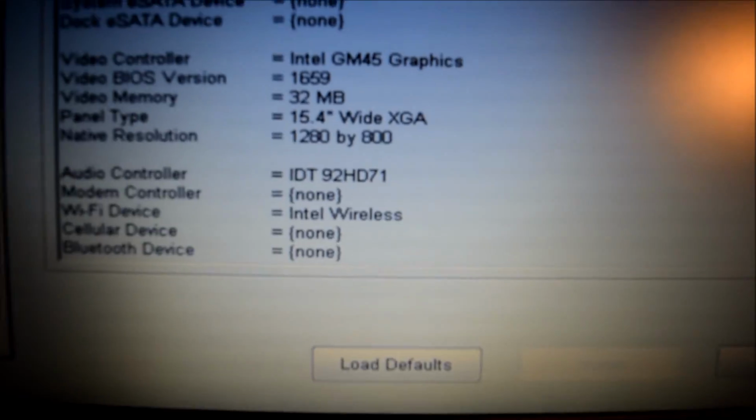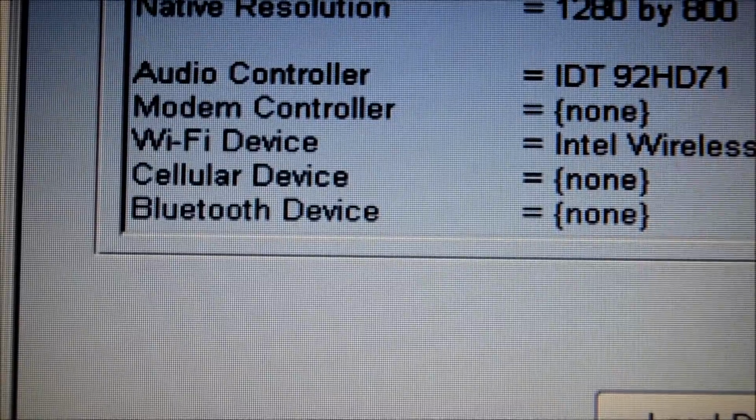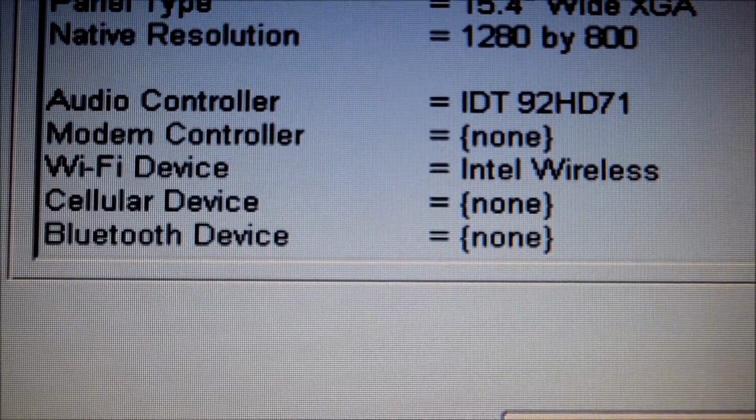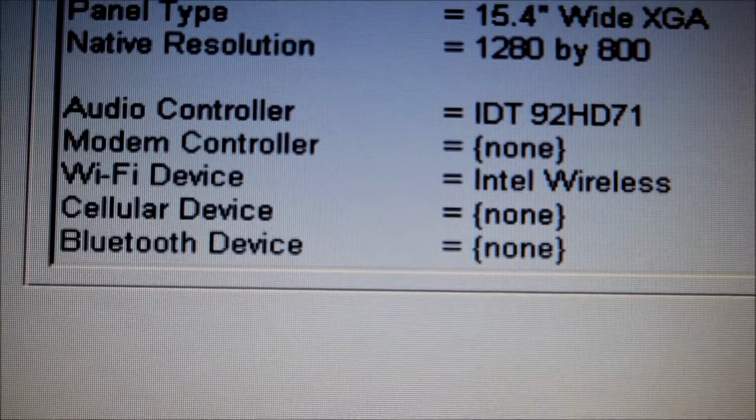And then it just has the standard Intel wireless. This laptop also has a couple more options. You can also have Bluetooth and then a cellular chip in it if you are running on a carrier network.